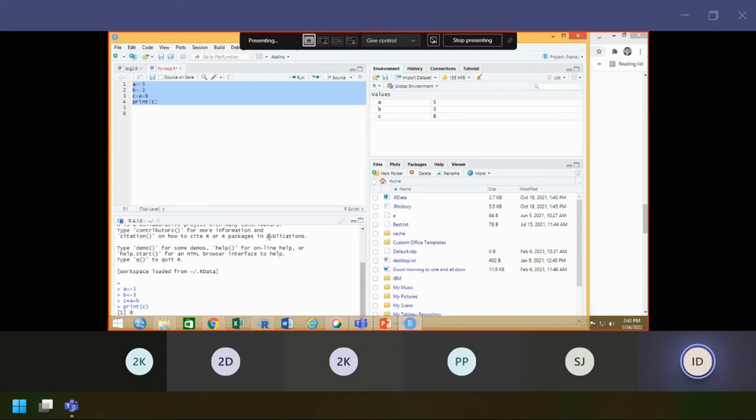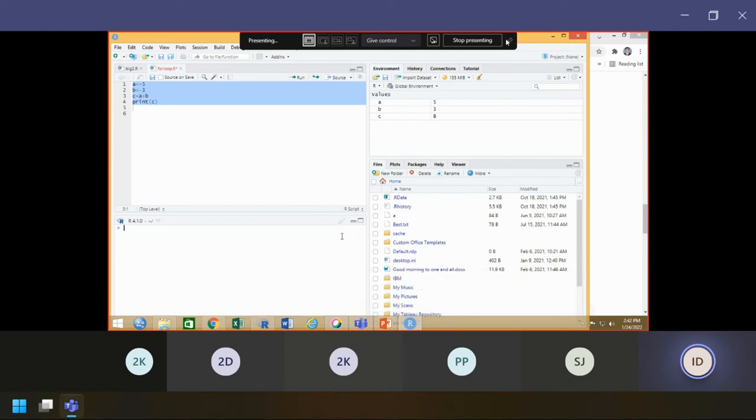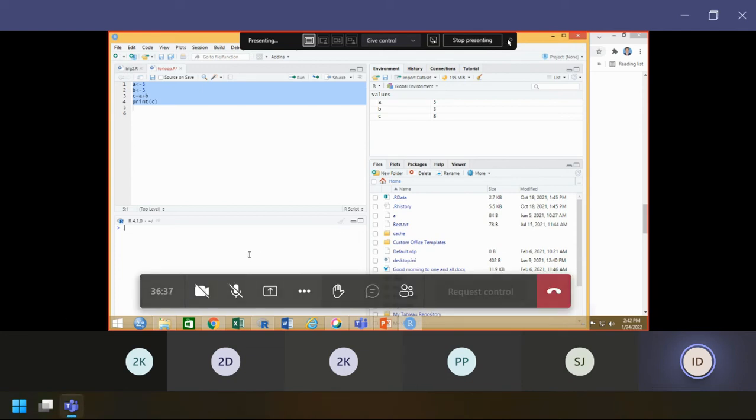Now if I would like to clear this console, you can clear it by using this clear console object, Control L, or this brush. So by using clear console or Control L, this console is cleared. All of you understand?